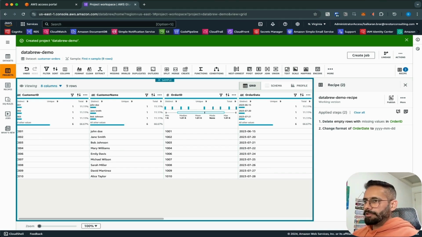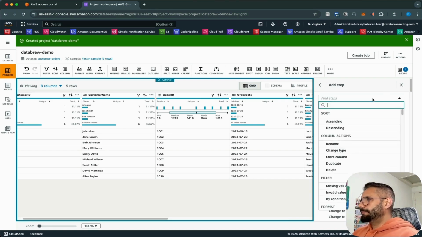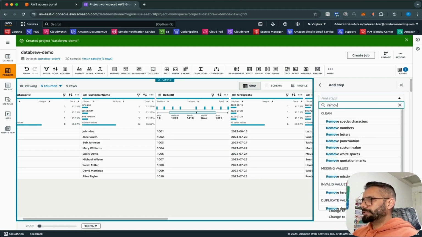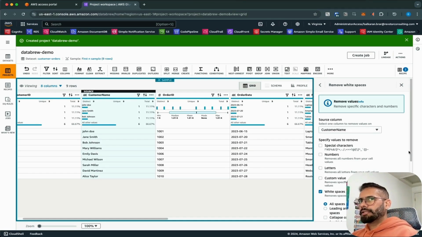The last step that I'm going to add in this recipe is to clean the white spaces. Again, add a new step and look for remove white spaces. You can pick whatever column contains the white spaces, or you want to make sure that this column should not contain any white space. In this case, I will apply this on the customer name. If by any chance the raw data contains white spaces in the customer name column, I'm going to clean that up as part of my transformation.